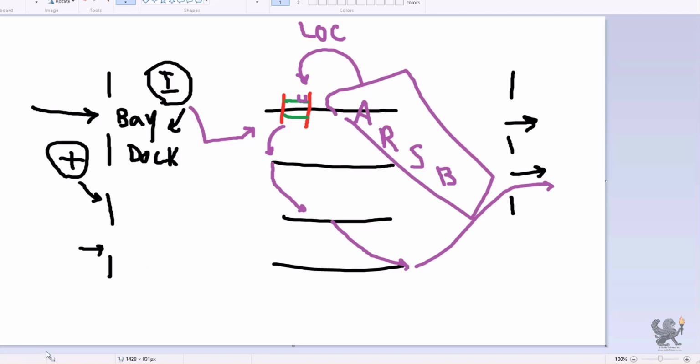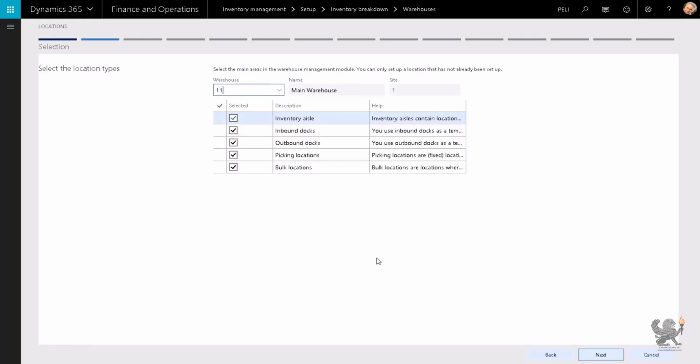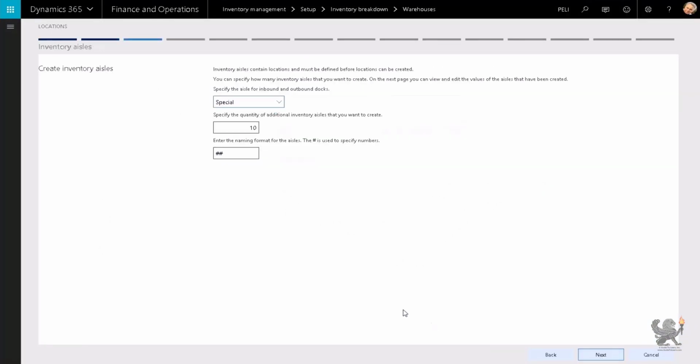So now, if you switch back here, I'm going to click Next. And as you see, by default, when I want to create an aisle, it's going to give me a special aisle. This special aisle obviously is for a special operation. For example, it could be for reservation. It could be just like a back area, where you put items that you're not sure where to put temporarily. They call it a special.